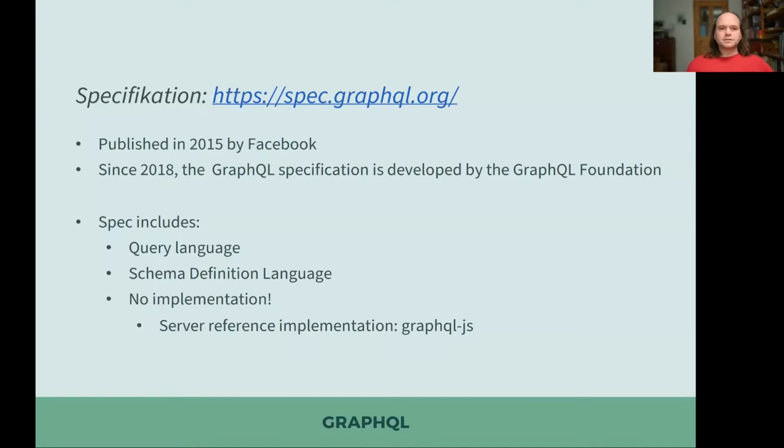The GraphQL Foundation creates the GraphQL specification, and inside the specification it says what the query language looks like, how the query language works, and how we define the schema of our API, so how we have to define what our API will look like, and so on. But what's not included is implementation. GraphQL is not a product that you can download from some website, install and run. It's more or less just a specification of a language. There's a reference implementation that is written in JavaScript, but beside that, there's nothing that you can download and just install.